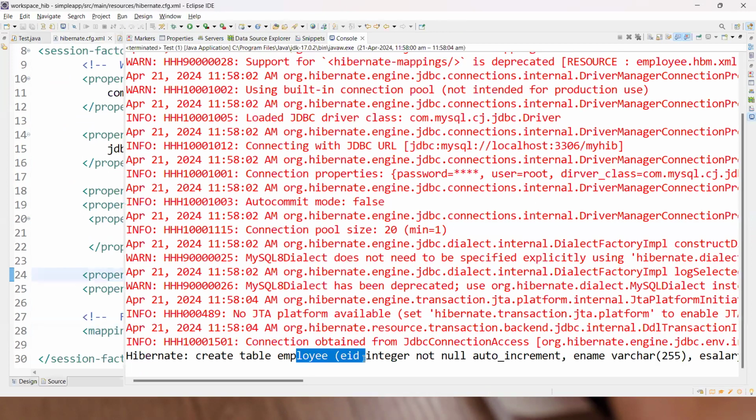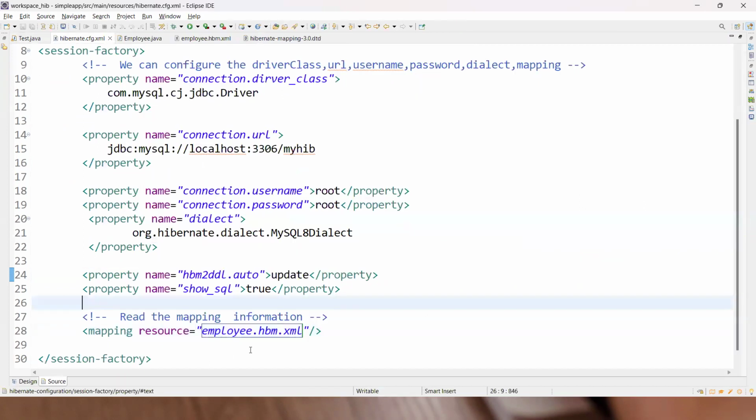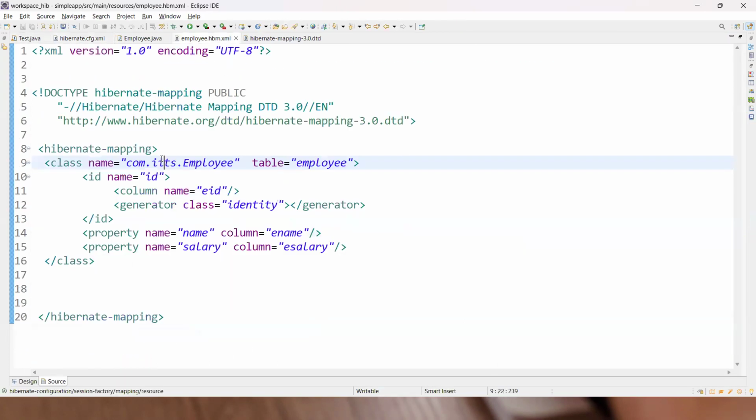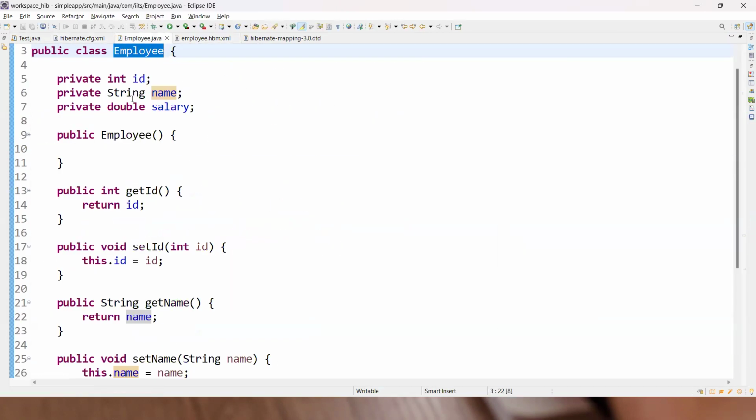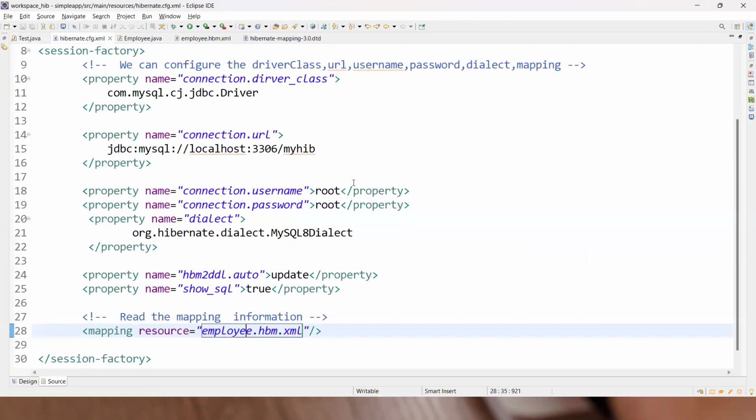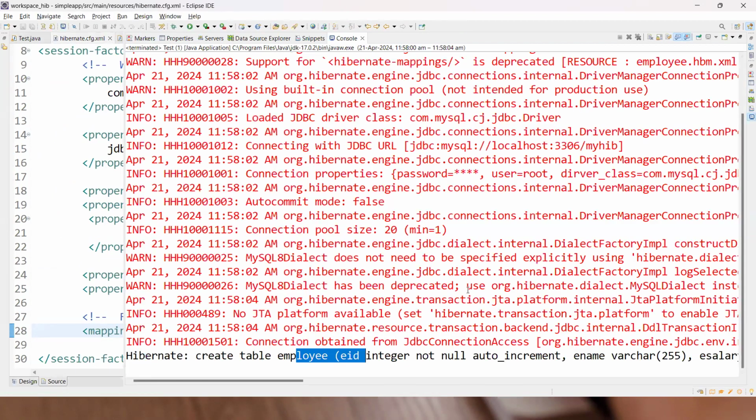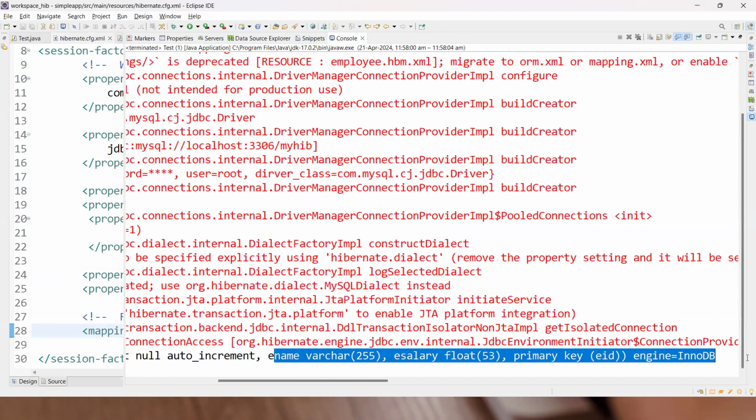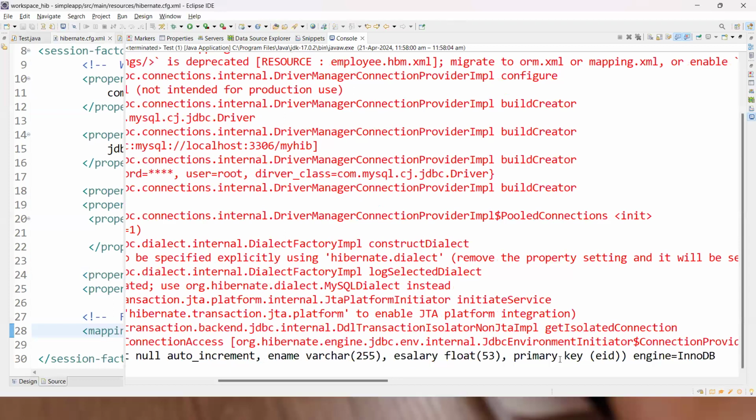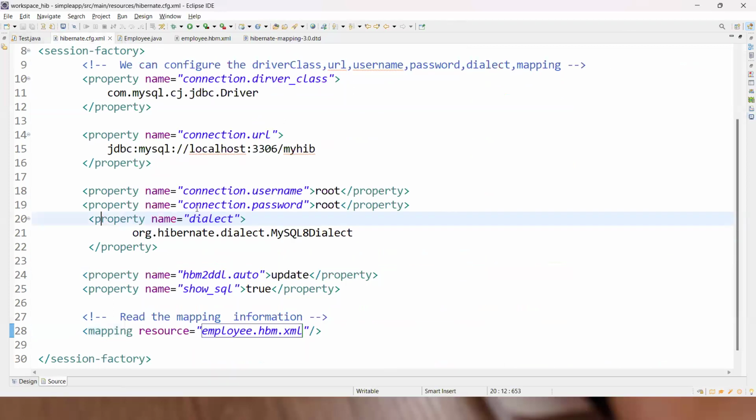So how is it creating the table? How do you know the table is created? Because it has the information. So it will come here and read this information, and then it is going to create the tables for us. Now you can see, guys, it's creating the table with the columns that you have given: EID, right? E-name, right? And e-salary, yes or no? And it is also adding the primary key here for you because you have given the column as EID there, right? So it is creating the table.